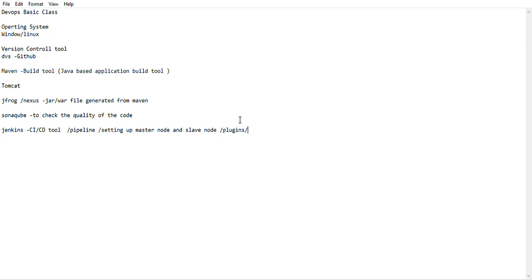Plugins are added applications to the existing applications. Also, how to add a user and give permissions: those things come in Jenkins. It is a major and important tool in the DevOps environment, so everyone has to know Jenkins. There are so many CI/CD tools, but I am explaining Jenkins.